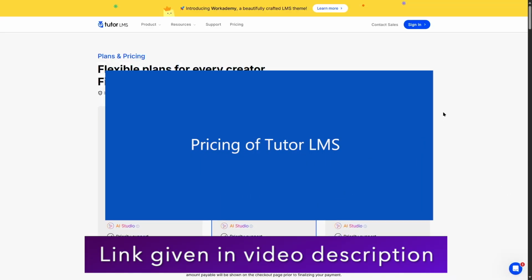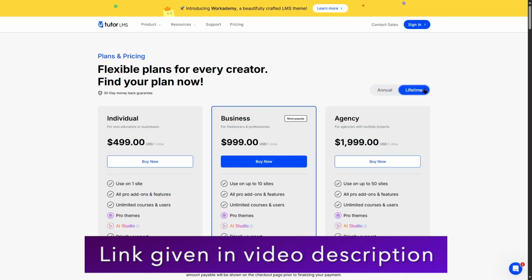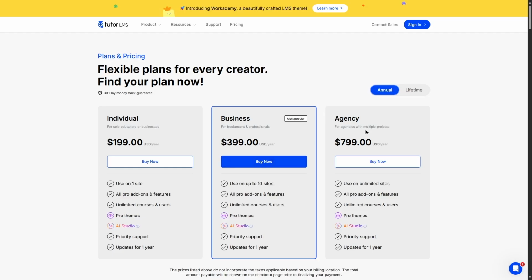If we take a look at the Tutor LMS plan, there are annual and lifetime plans. The annual plan has 3 tiers: individual, business, and agency. The individual tier starts at $199 a year. This gives you 1 site license. The business plan is available for $399 a year, which gives you up to 10 site licenses. And the agency tier is available for $799 a year. It gives you unlimited site licenses.